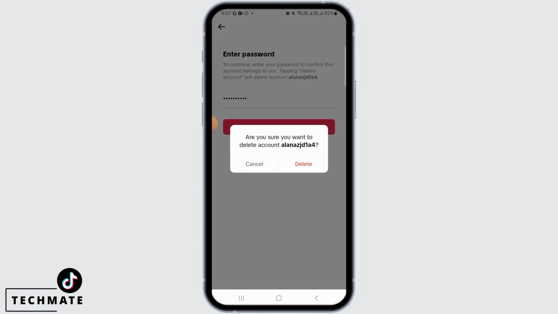Now it's going to ask you for confirmation. Simply tap on the delete option and your TikTok account will be deleted.